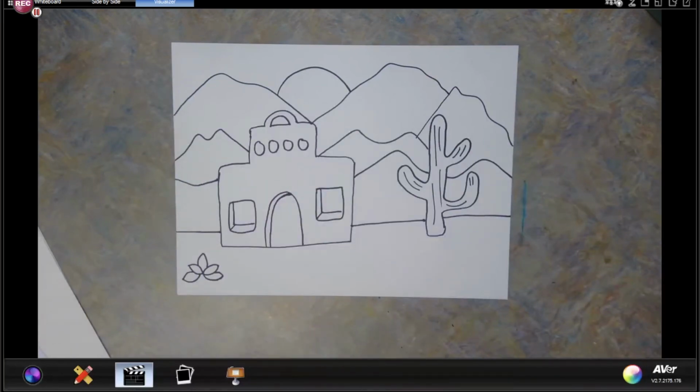You can color it with whatever you have at home. That might be markers, crayons, colored pencils. If you have watercolor paint, you could use that. Make sure you ask permission first. Be sure to text me a picture or upload it on Google Classroom so I can see how it turned out.